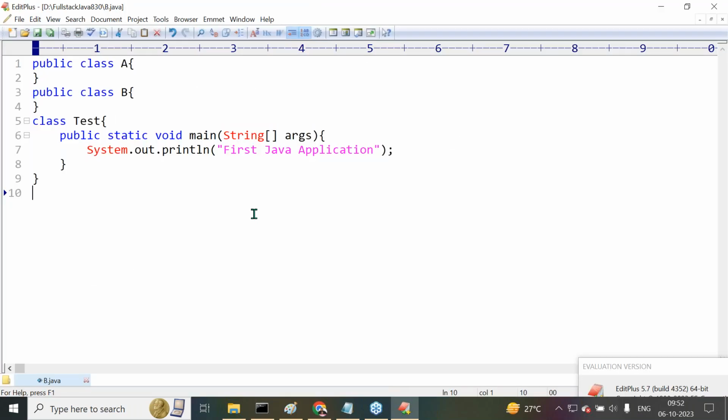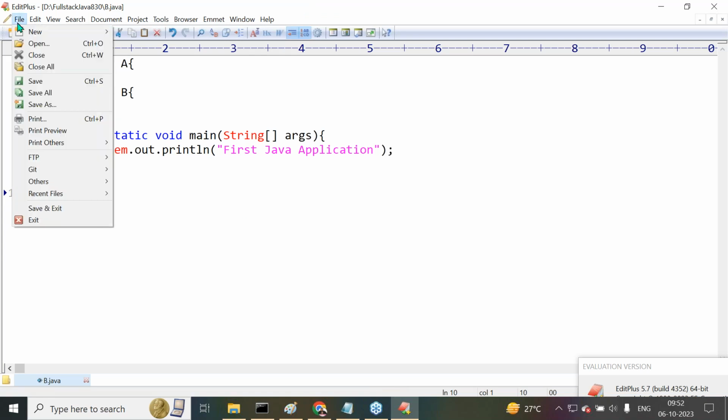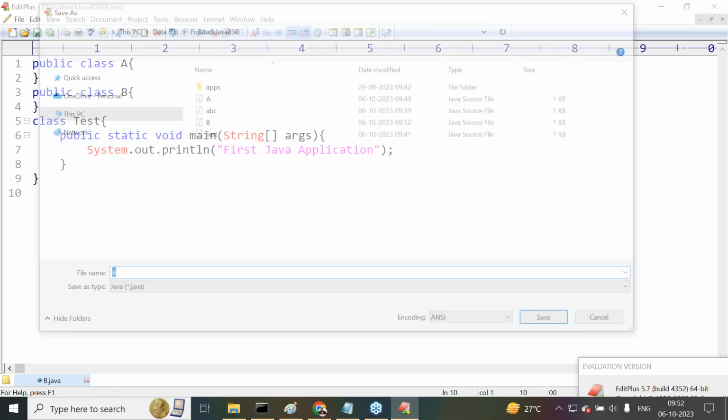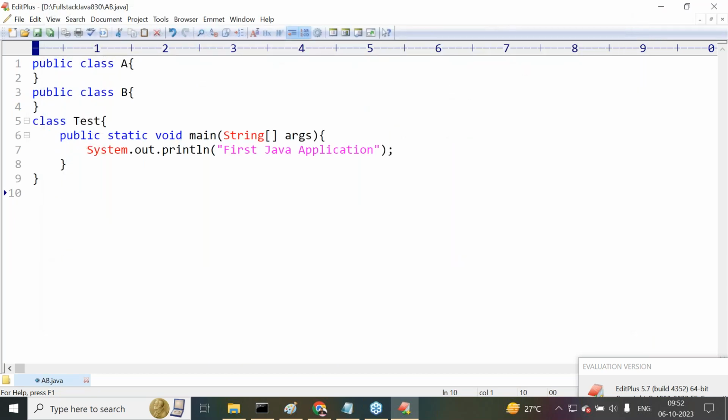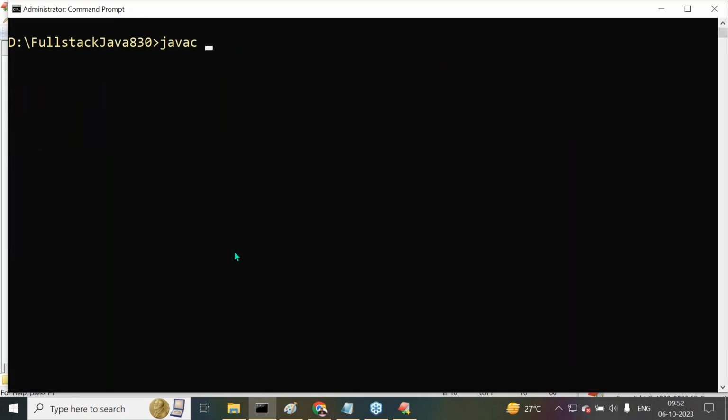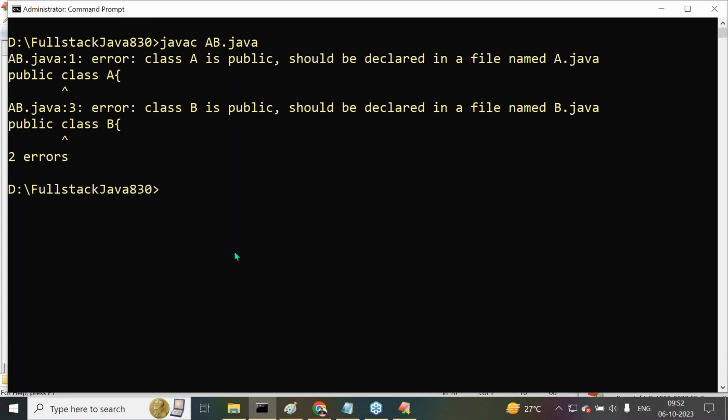All right, sir. Good. I think some of you have this thought, that one question is going on in your mind. Even that one also: ab.java. I think some of you are thinking about it. Fine. With both names, I saved this Java file as ab.java. See this one: javac ab.java. What is going to happen? We are getting two errors. What are the two errors? Try to save with a.java, and try to save with b.java.